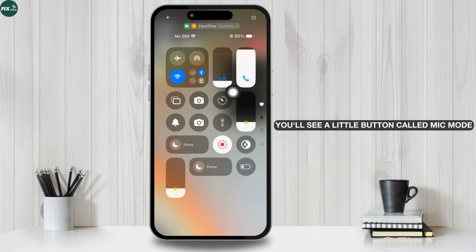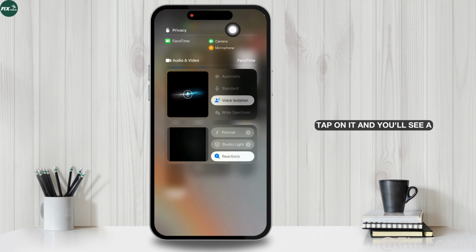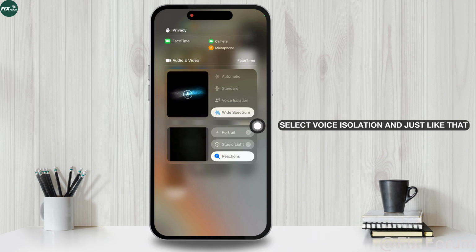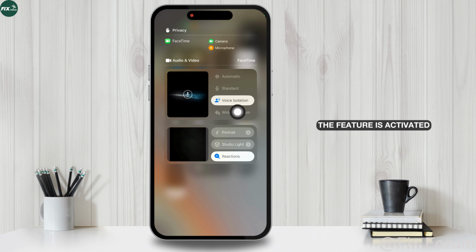You'll see a little button called Mic Mode. It looks like a microphone. Tap on it and you'll see a few options pop up: Standard, Voice Isolation, and Wide Spectrum. Select Voice Isolation, and just like that, the feature is activated.